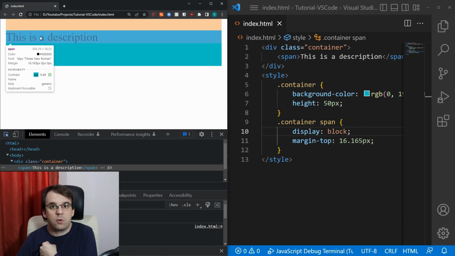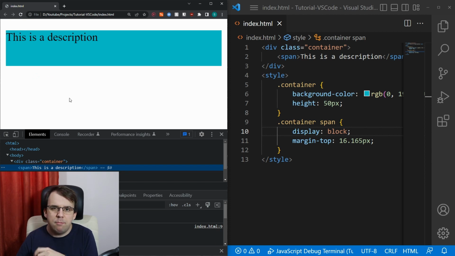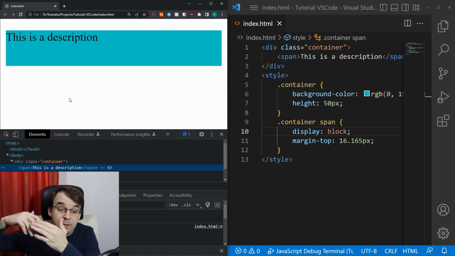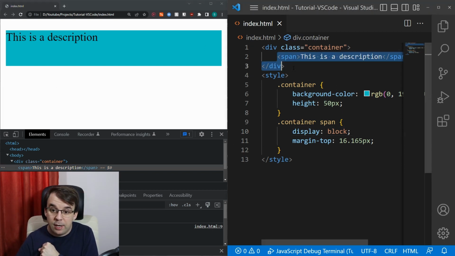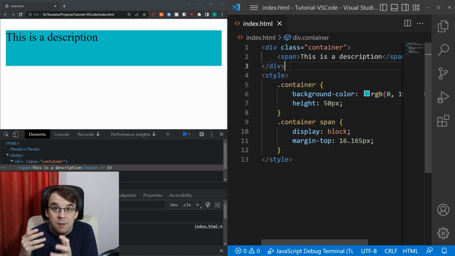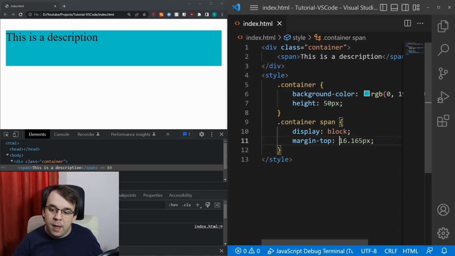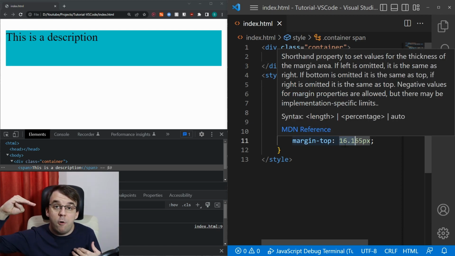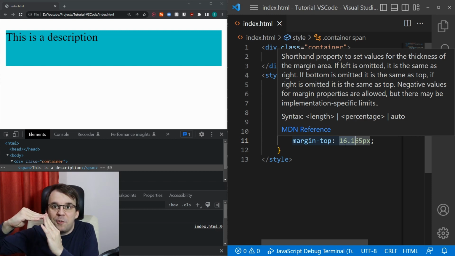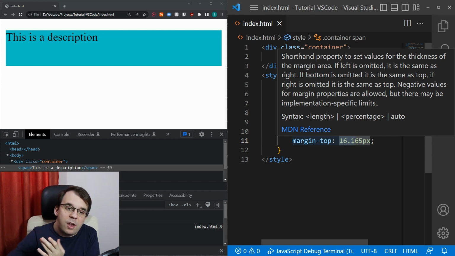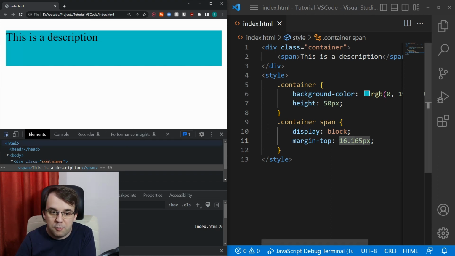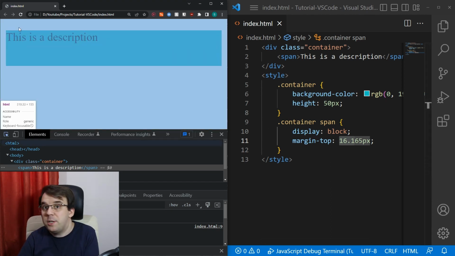This orange box is the margin, but it applied to the container as well. Basically, the margin overflows to the container if, for example, it's the first element in here, because this element doesn't have anything above it, it just overflows to the container, and the container says, okay, well, I'm gonna need to have 16.165 pixels between the top of myself, the top of the container, and the top of the page. Okay, and that's what it does. And now we have 16.165 pixels between the container and the top of the page, which is not what we want.